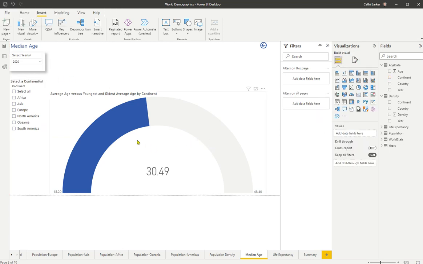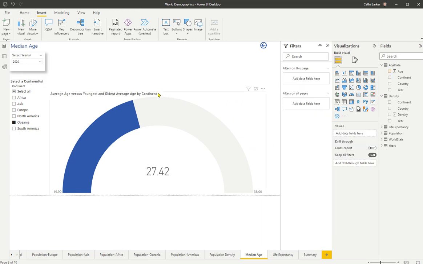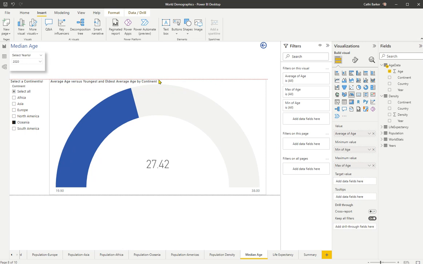So we have a list slicer where I could choose Africa, Asia, Europe, North America, Oceania, and I can basically see the average age, the minimum age, and the maximum age showing as a gauge. And I just want to resize that a little bit. And then I'll just save my Power BI file. And that's a gauge.